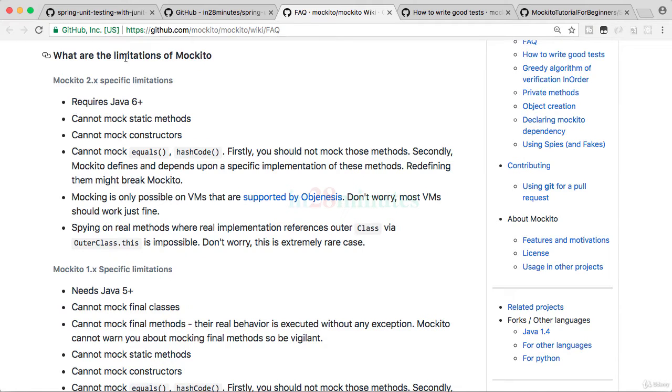Let's look at some of the important limitations of Mockito. One of the important things is it cannot mock static methods or constructors, or it cannot mock equals or hashCode. These are things which are not really recommended because doing these are considered to be bad practice. However, if you have code which is legacy and you'd want to do testing of that kind of stuff, I'll point you to a couple of examples which might be useful for you a little later.